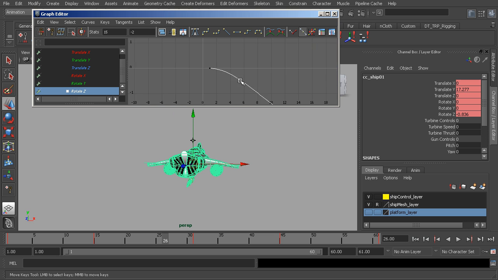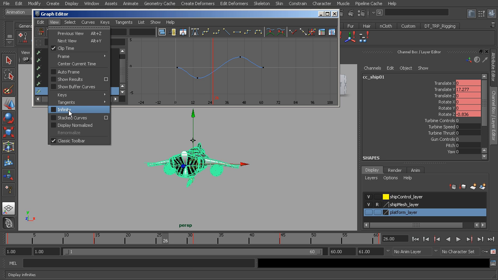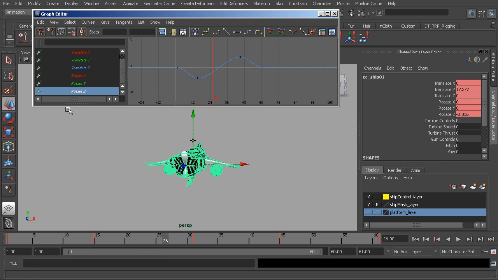So what we want here is to adjust our start and end keys so that they blend well, just like the in-between keys we've set. In order to do that, it's helpful to first cycle the animation. And here's why. Let's go ahead and head over to View and show the infinite curve. All right, so you can see here's what's going to happen before and after the animation.